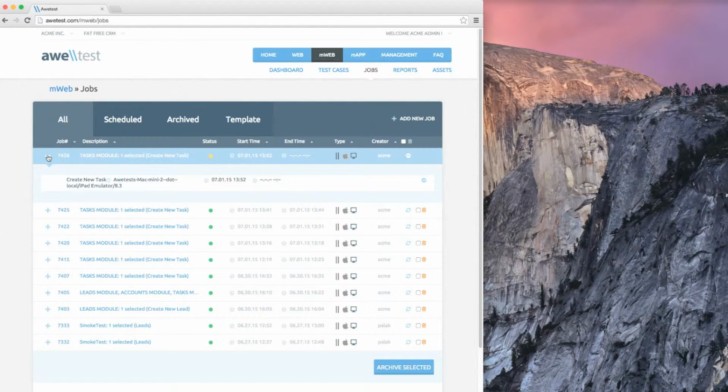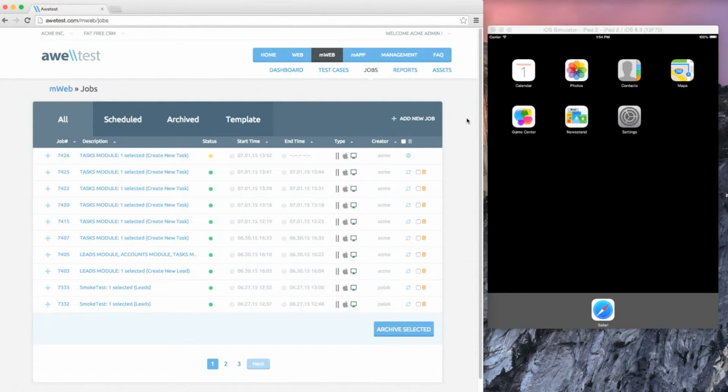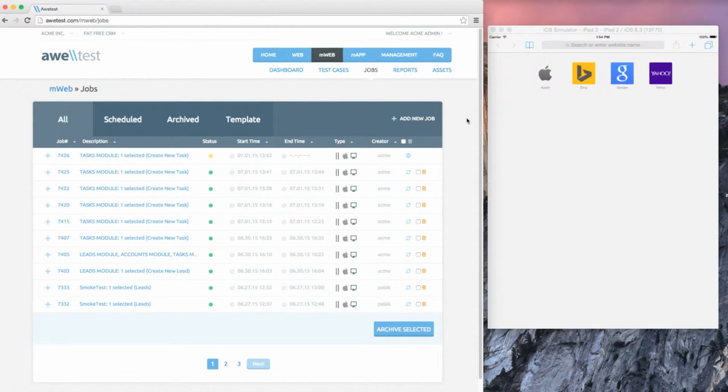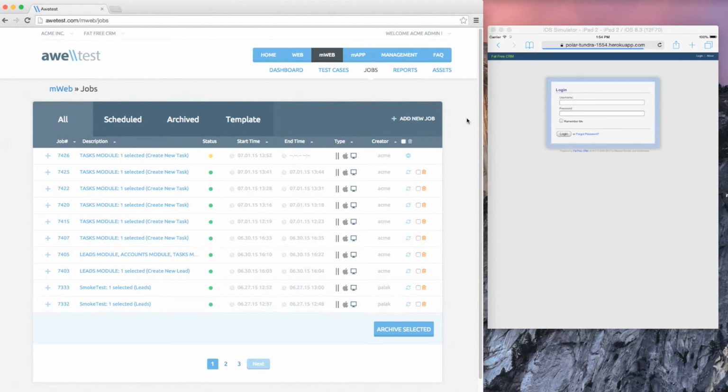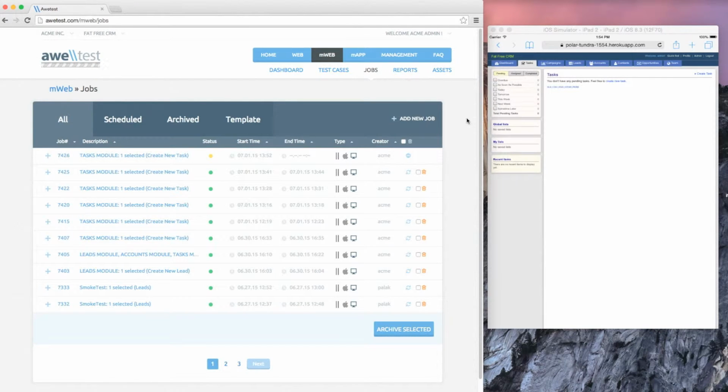Now expanding the job shows the specific details, so the name of the feature file, machine, environment, and start time and end time. Now the emulator is started up and we can see the script being executed. It's bringing up a mobile browser and navigates to the application home page, and the application under test is Fat-Free CRM. The automation is creating a new task, then checking for it and deleting it.